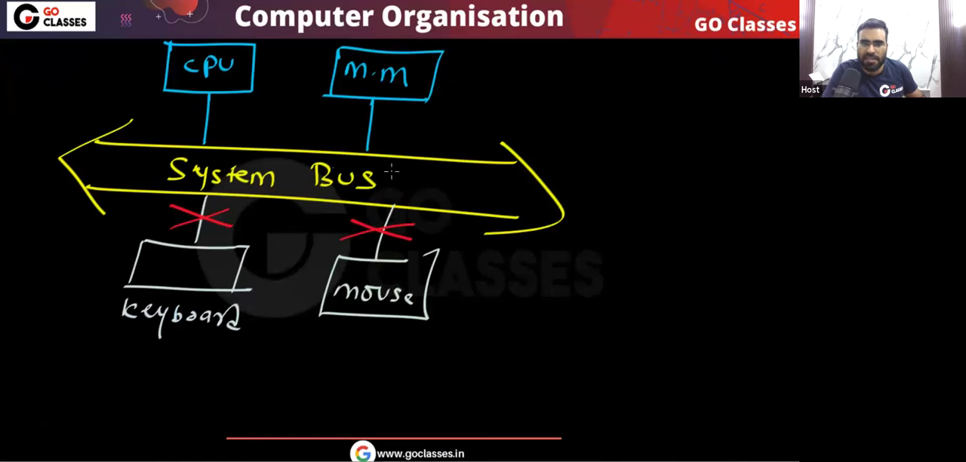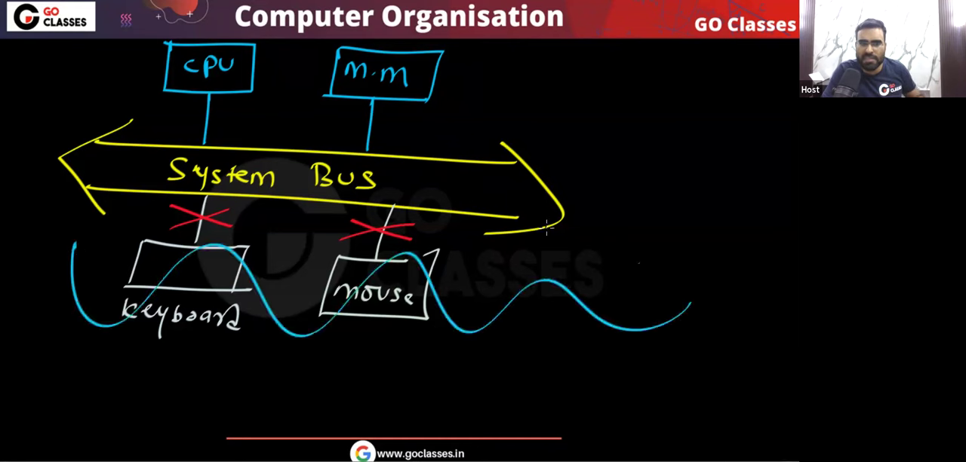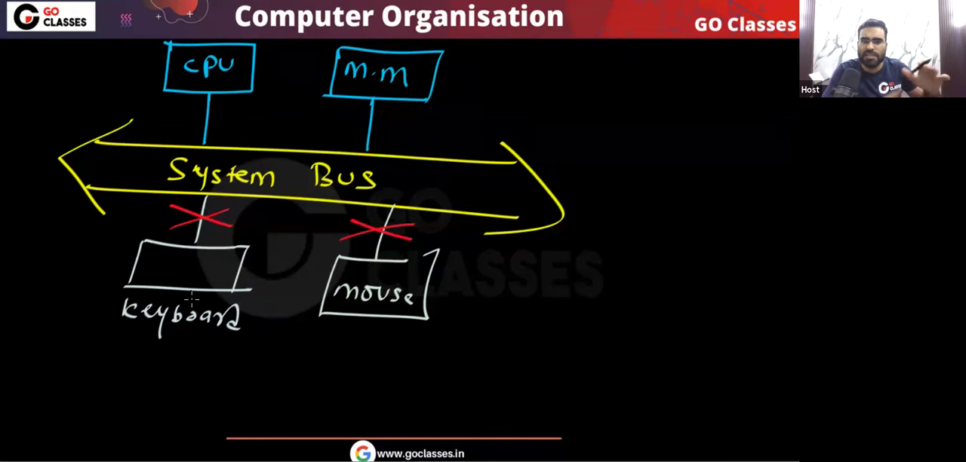then you can see they have a lot of variation in their speed. That is the reason the CPU will have to handle these variations in the speed. If you directly connect all the devices to the system bus, then remember there will be no standardization, because they have variations in the speeds. Huge variations in the speed.